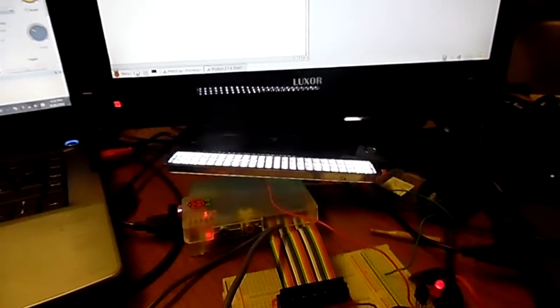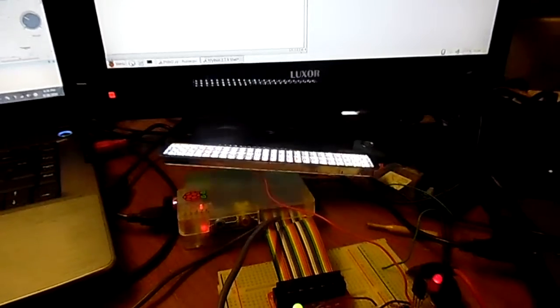Anyway, this is a handy little tutorial I put together, basically on using PWM on a Raspberry Pi to make a stroboscope. Hope you liked it.